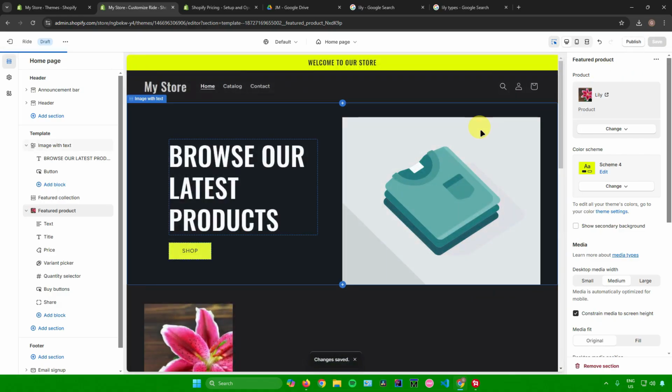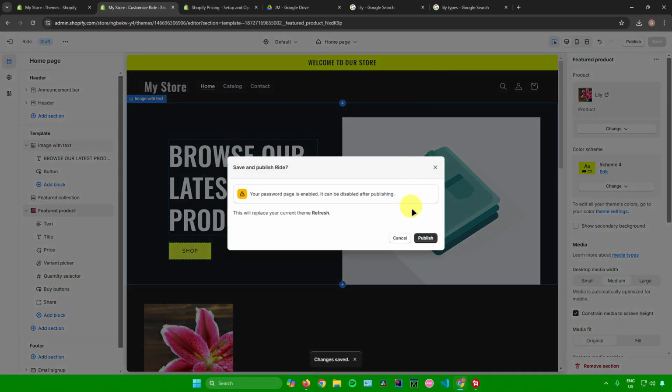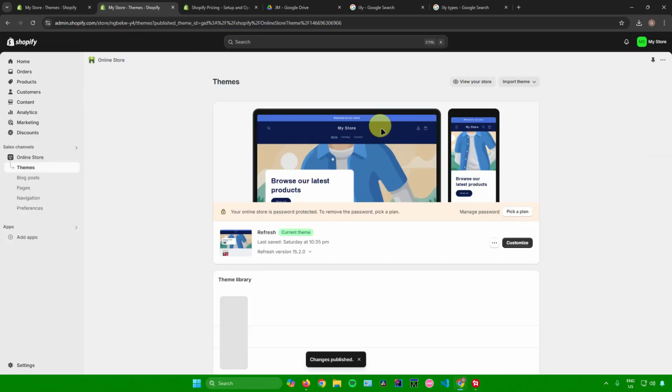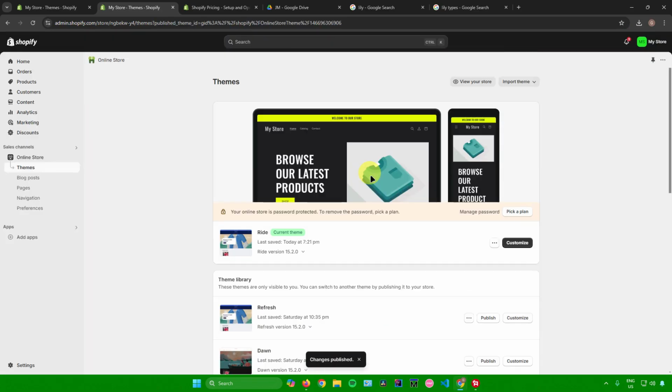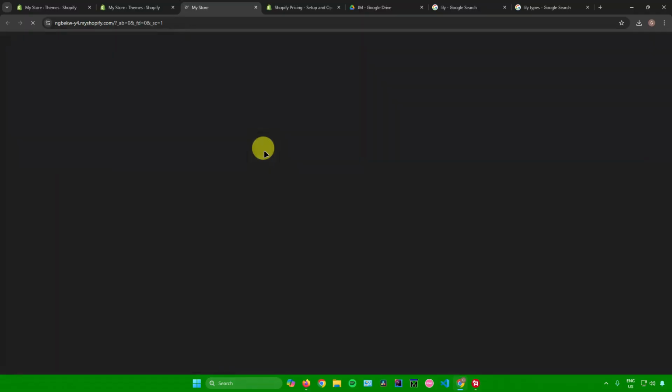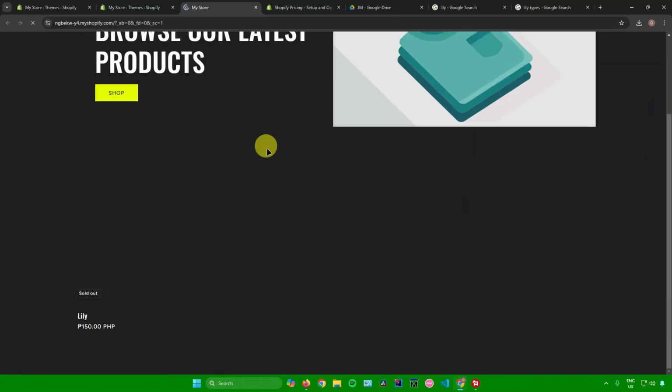And then once you're ready to publish your store online, just click on publish right here, click on publish again, and then there you go. Our store is now online. So to view your store, what you want to do is to just click on these 3 dots right here, click on preview, and then after that, you will now be redirected to your store.